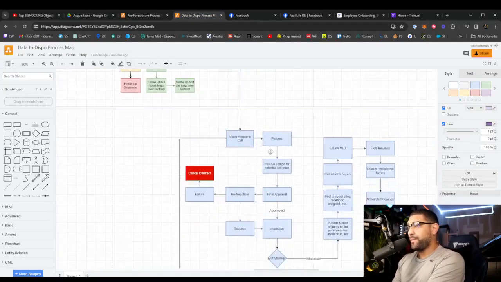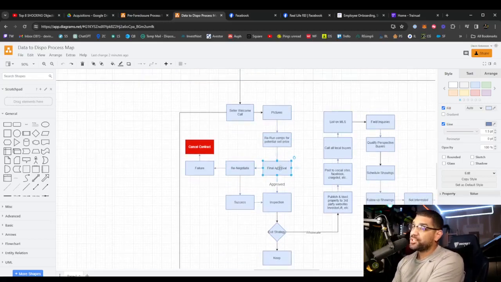Seller welcome call. We're going to go ahead and get pictures. And then we're going to run our comps for potential sell price, final approval. If the people don't get final approval from our disposition sales manager, because no, this price won't work at where you locked it in at, we need it at a different price in order to disposition it, then we need to renegotiate with the seller.